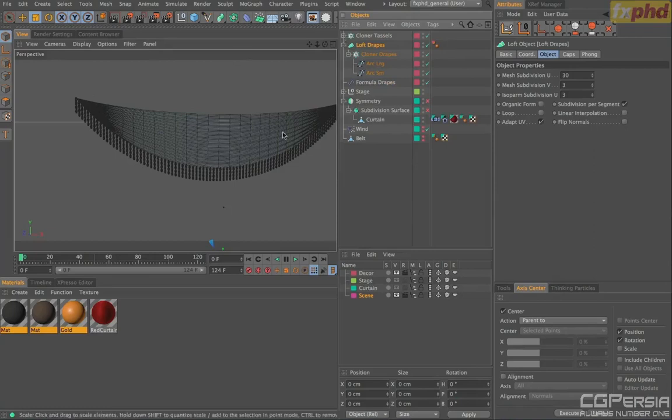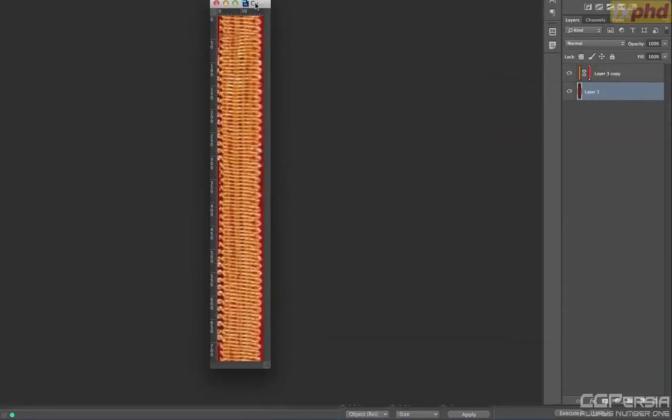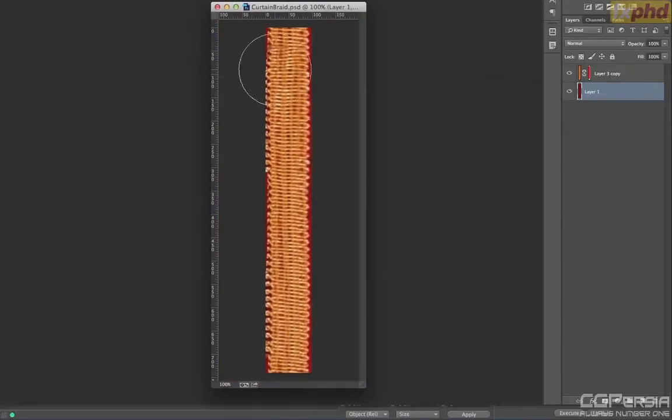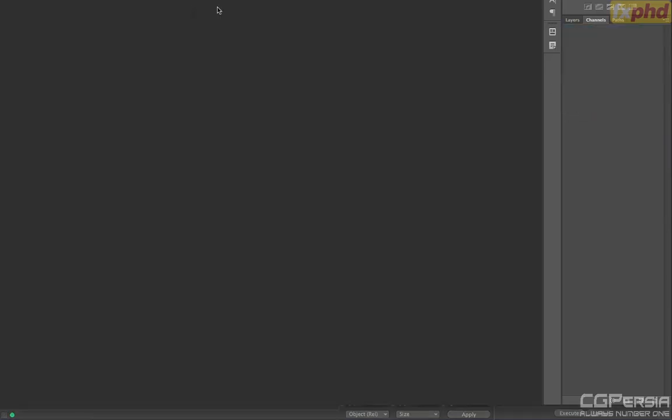Now let's add some braiding or some trim along here. Included in the download there should be an image. Let's just jump over to Photoshop quickly. So this is the image that's included, and you can see it's just a piece of braiding that's been made seamless. And we have an alpha channel. So we can bring that into our Cinema project.